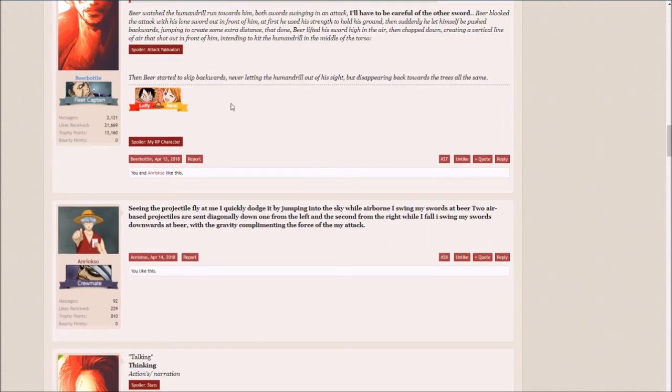Then Beer started to skip backwards, never letting the Humandrill out of his sight, but. Okay, yeah, Beer, a lot of times you're doing an extra action at the end of when you should be doing something, right? Like, if you're already up in the air and then you're doing an action, chopping down, you kind of gotta assume that your opponent might do something about it before you start running away, right? You could say, okay, Beer was falling and then he's planning to run away. But you shouldn't really say that he's already doing this other thing. It's kind of like an auto hit that Larcy doesn't like, but it's like an auto escape.